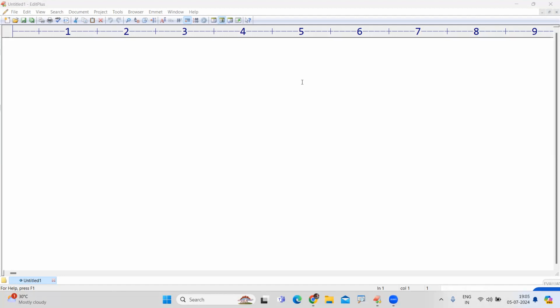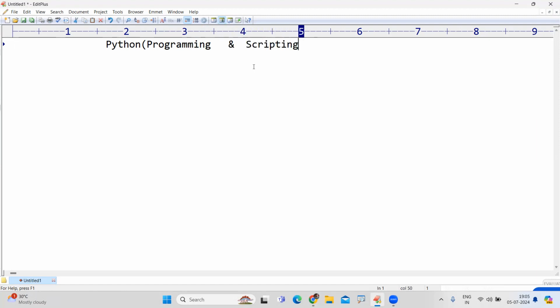Python is called a programming language, and in the same way JavaScript is called a scripting language. First of all, let me explain: what is the difference between programming and scripting?